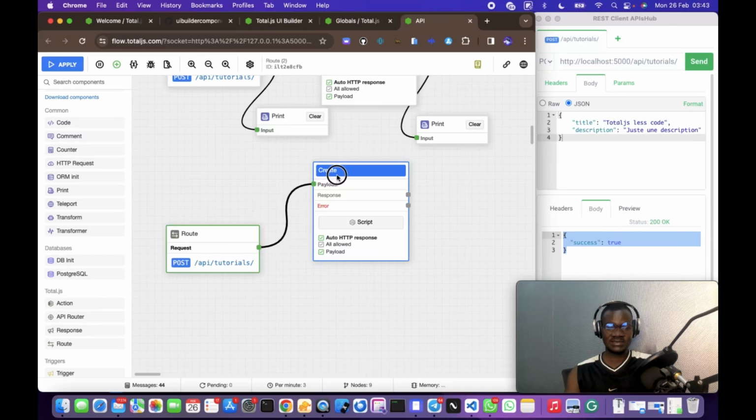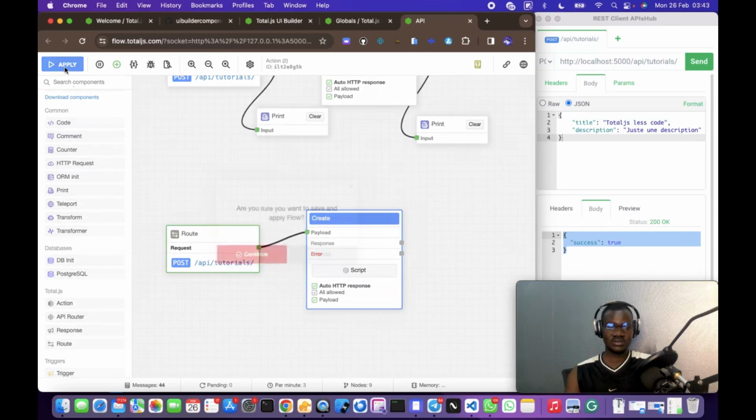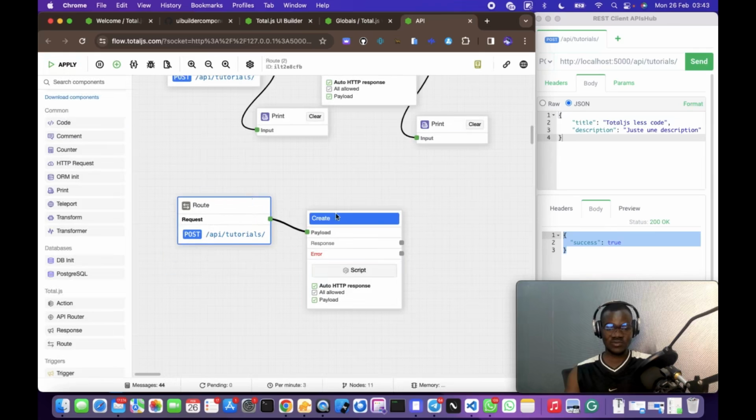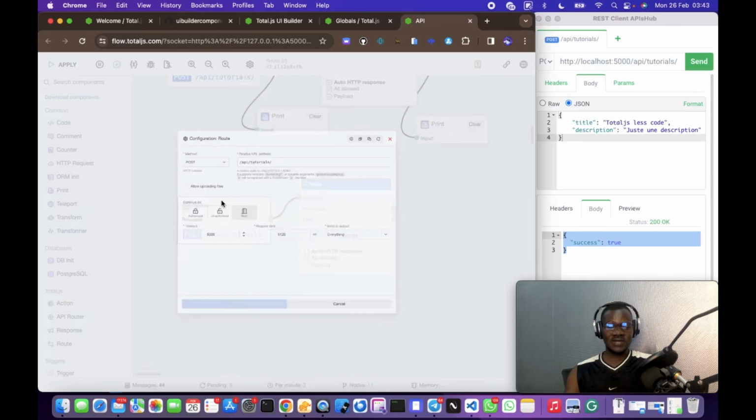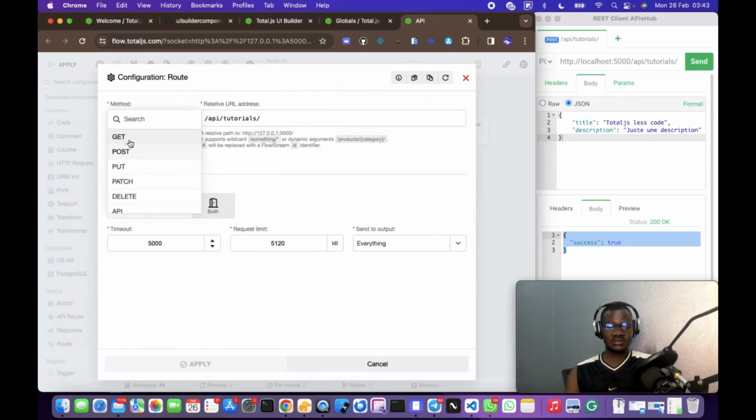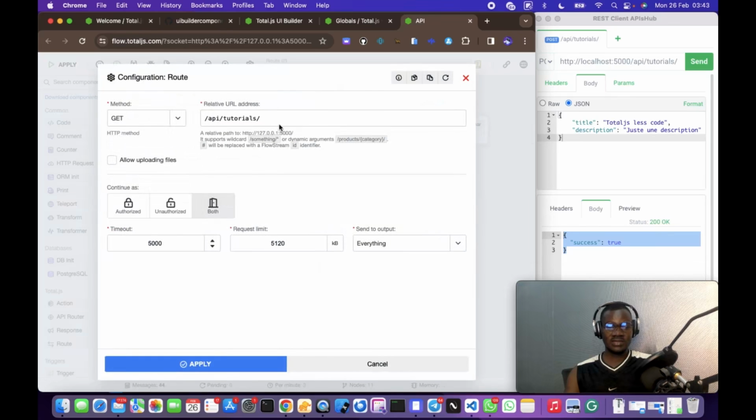As I said in the previous step, we don't need extra response component for responding to our requests. What we need is only route and action component. Okay, now if I double click on it, I can change it into get, and here, since we are reading, we need an ID of the document or the record we want to read. Okay, and we save it.